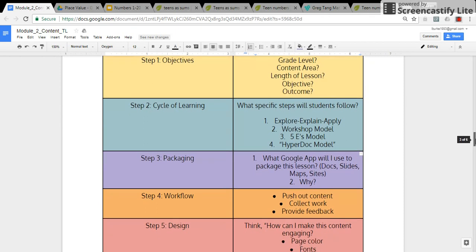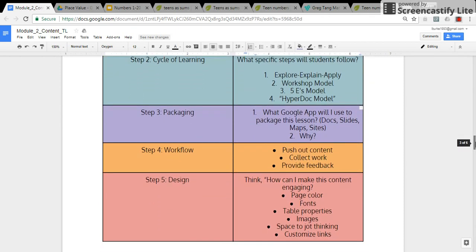Step 5 is the final product, your design of your hyperdoc. And this is where we'll spend most of our time. Think of how you can make this content engaging. What page color, your fonts, your table properties, your images, your space to jot thinking as your kids are working with their hyperdoc. Customize your links. So this is all about the design process and I'm going to show you how to design a hyperdoc.